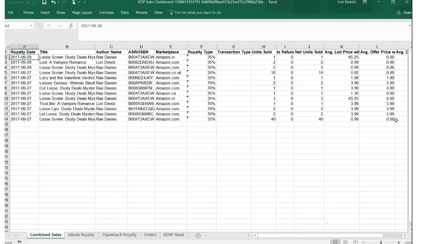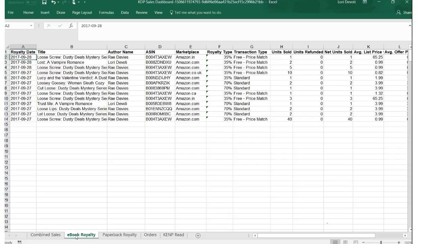Okay, so now I have open the data that I downloaded today from my KDP sales dashboard. And when you first open this up, this is a mistake I made, and it's a mistake I saw some other people made. There's actually multiple tabs down here. This is not just a sheet, it's a workbook, which means there are worksheets within it. You do not want this combined sales information. It goes directly to ebook royalty.